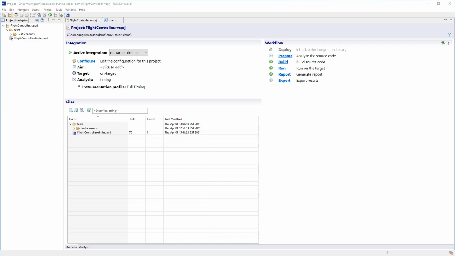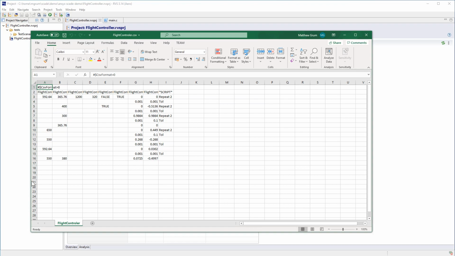However, everything I'm going to show you can also be done on the command line, making it easy to integrate RVS with an existing continuous integration system. These are exactly the same test definition files used with SCADE earlier. Wrappy tests can read them and generate a test harness that can be run on target.